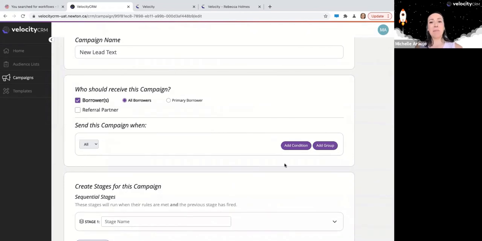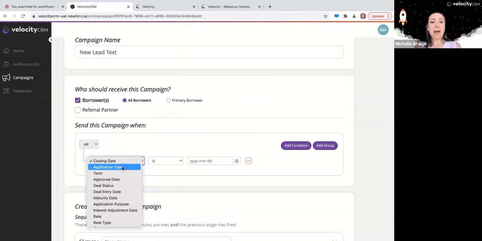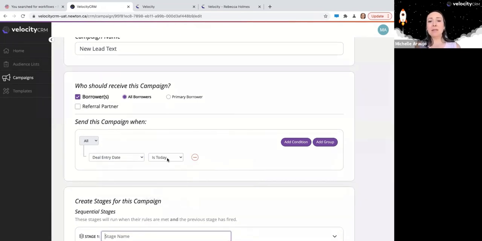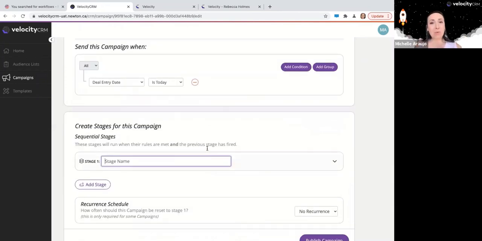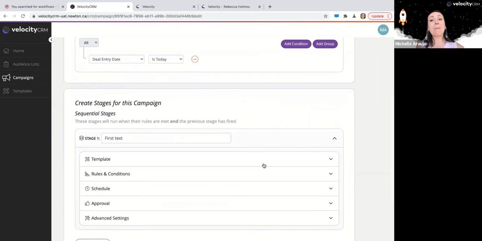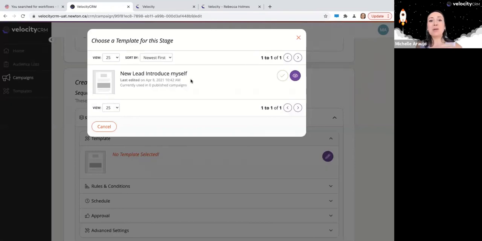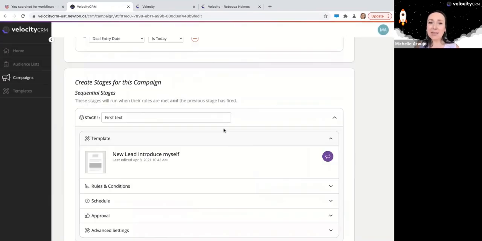I'm going to send this campaign whenever a deal has been entered. There we go. Whenever the deal is entered today, this campaign will basically turn on. And then we start putting the content in, the stages. Is it just one text message we send? Are there 4 text messages that go at different intervals? So this is the first text. And then I open it and I pick my little template there. So what is going to go out to this client? And I'm going to pick my new lead, introduce myself template that I just created.